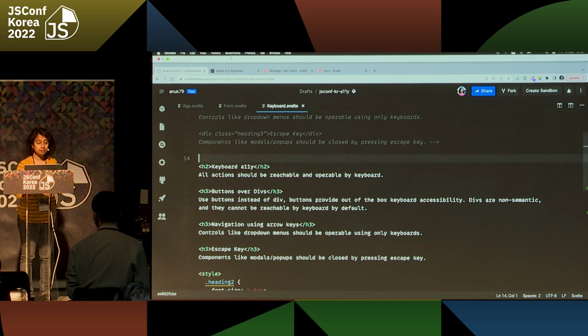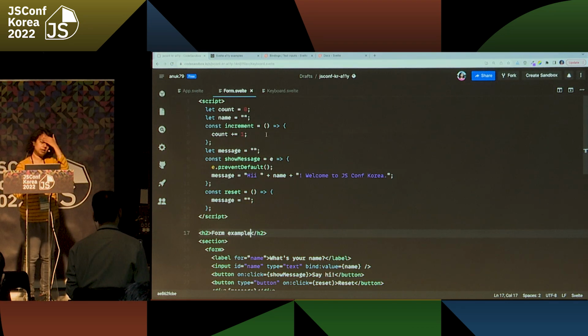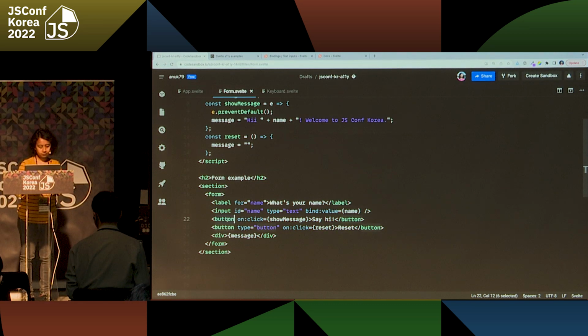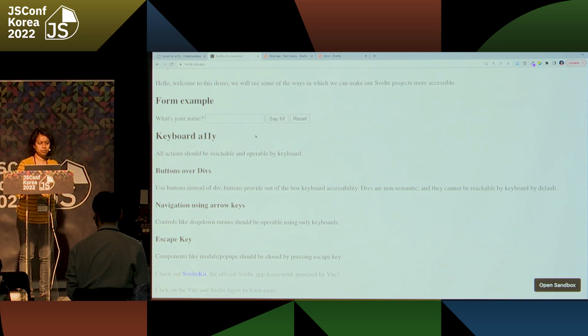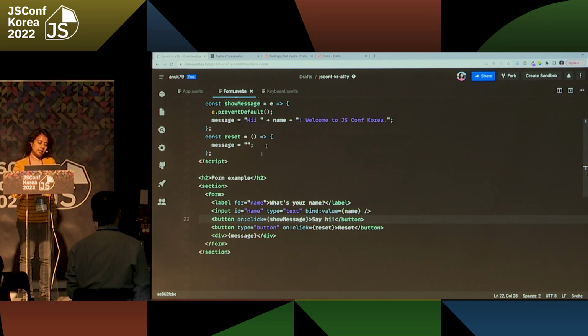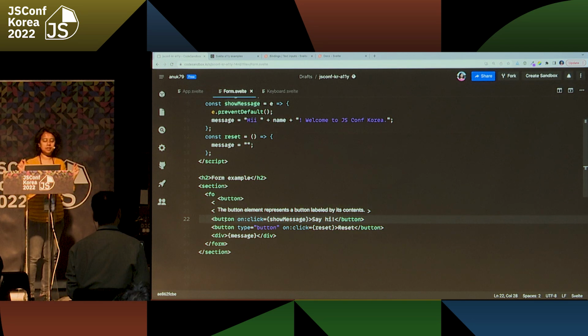So what I mean by that is, for example, here we have a button. On click it says, okay, say hi or something. So maybe something happens, right? I click it, it happens. When I go via tab, it still will happen, right? So it happens.